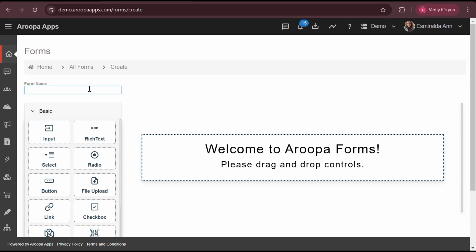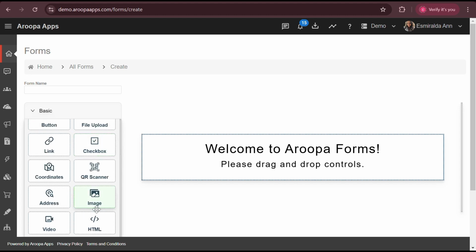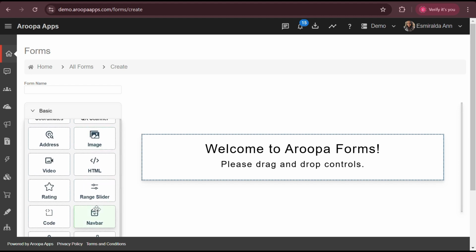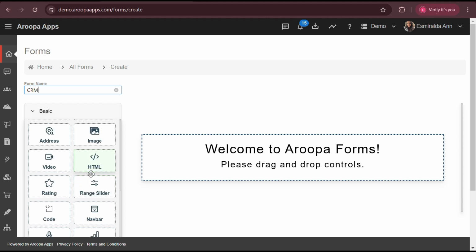Enter a name for your master form. For this example, I will name it CRM for a customer relationship management master form. The form creation page provides all the necessary tools. Scroll down and locate the navbar tool. Then drag and drop it into the form.